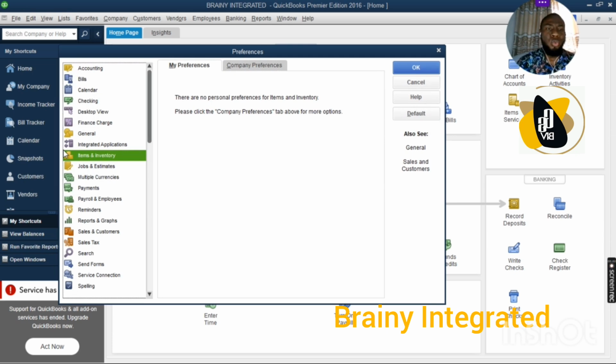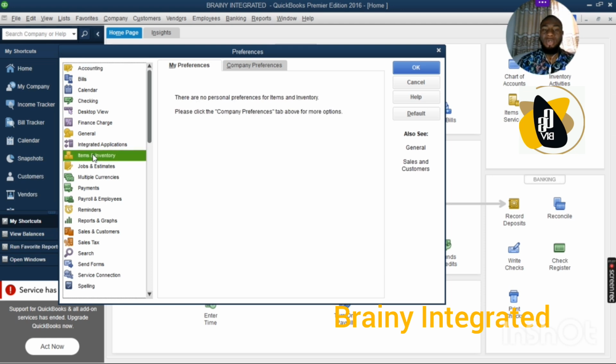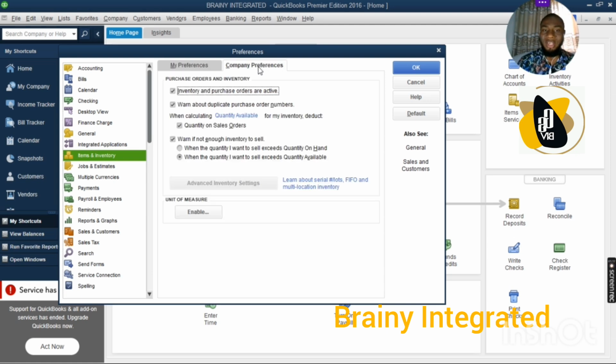On this dialog box, we have accounting, bills, calendar, checking, desktop view, finance chart, general, integrated applications, items and inventory, jobs and estimates, etc. Because I want to work on items and inventory, I'm going to click on Items and Inventory. When I click on it, you can see I have my preferences and company preferences. So what I want to click on now is Company Preferences.